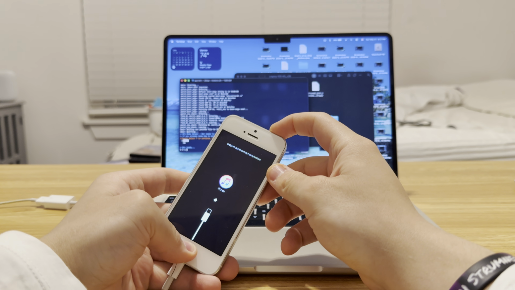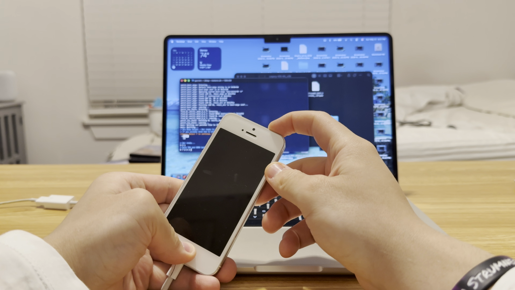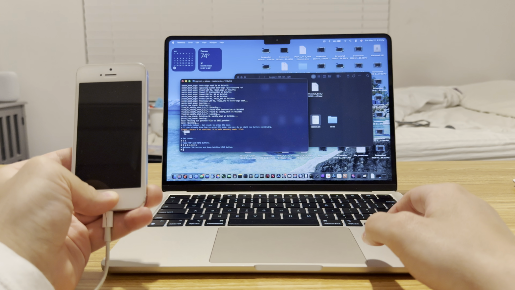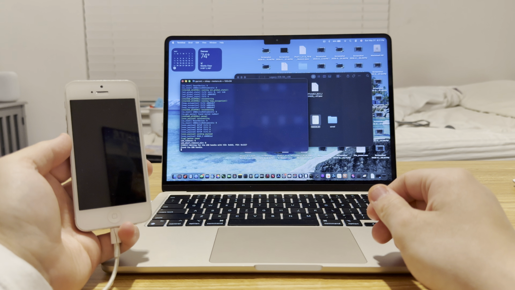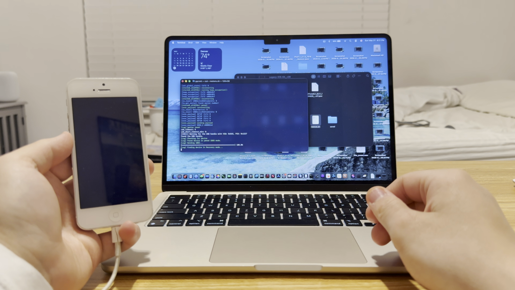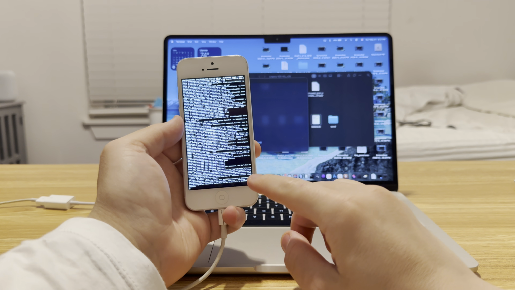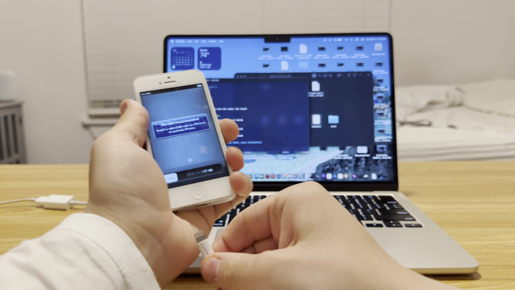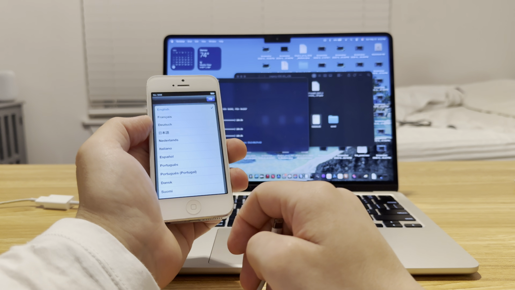Hold the home and power until it turns off. Release the power and keep holding the home button. There we go. The phone is now booting up. There we go. My phone has now booted up.